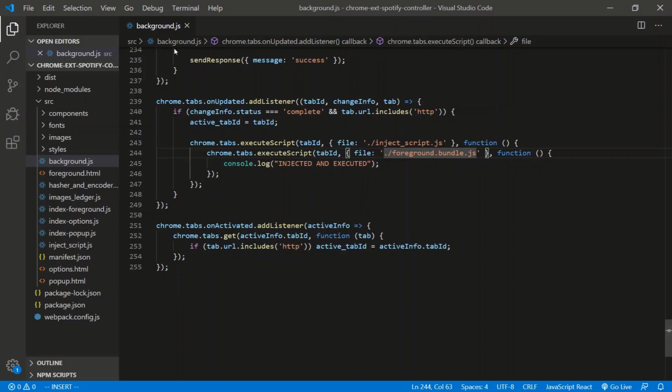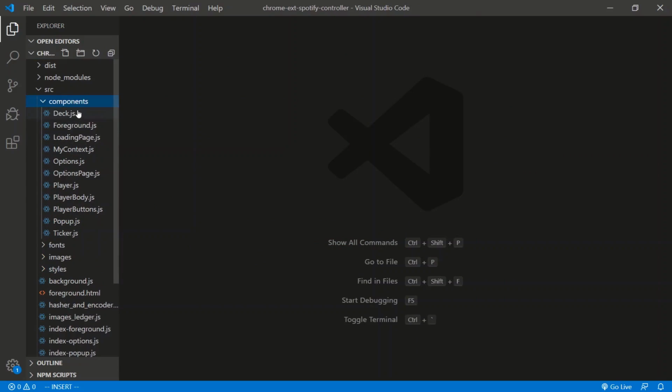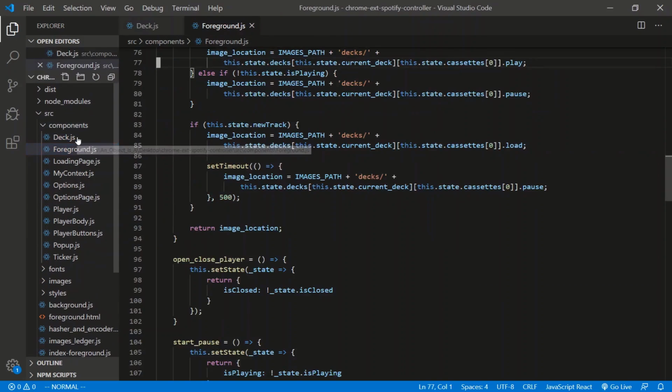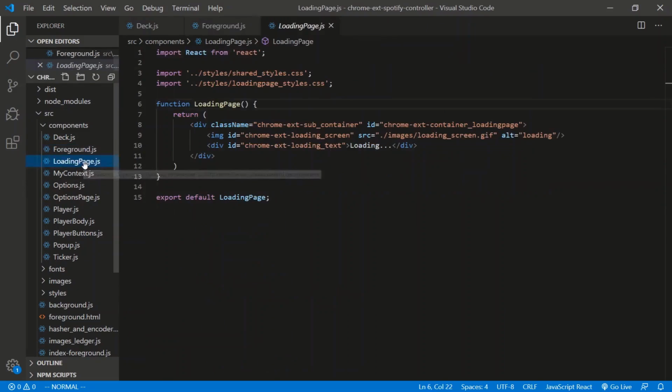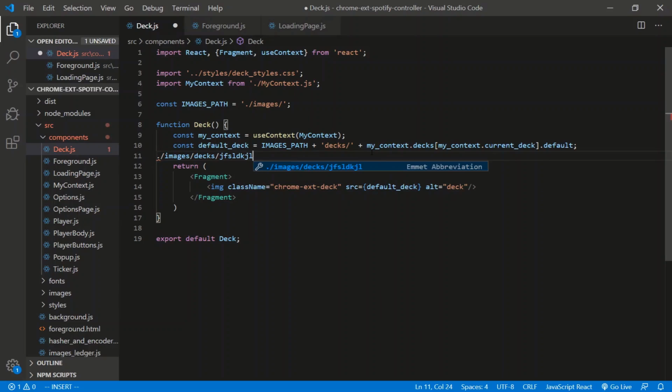All right, so let's change the image path names. So deck uses images, foreground uses images, and loading page uses images. And the reason we have to do this is because right now this image has a path like this, images/decks/ and then the image name. When we inject this whole ReactJS app into their browser, let's do this.